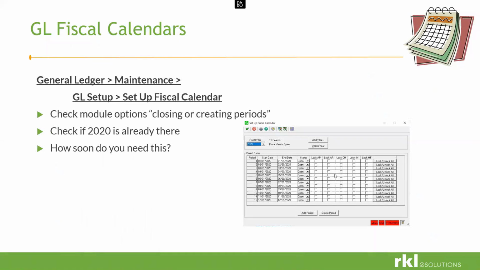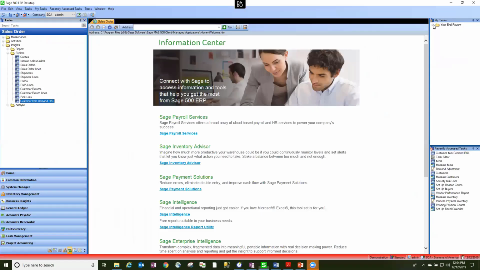So I'm going to start here with the general ledger setup for 2020. Before you set up your fiscal calendar, you should review the setups in your module options. I'll be bouncing around from the slide to Sage 500. Let's take a look at a couple of the options screens. I'm going to open up both IM options and the AP options, and then I'm also going to open up the fiscal calendar here.